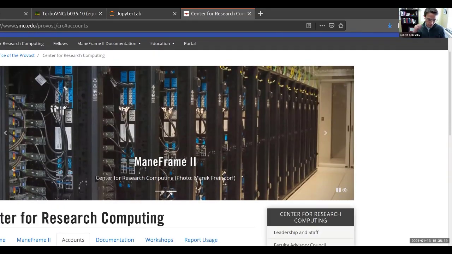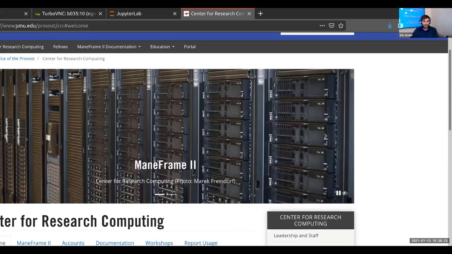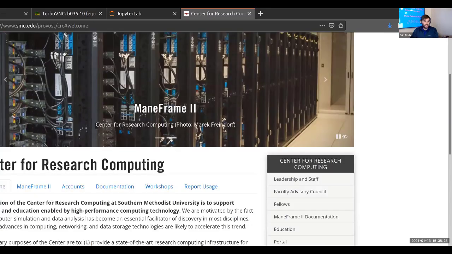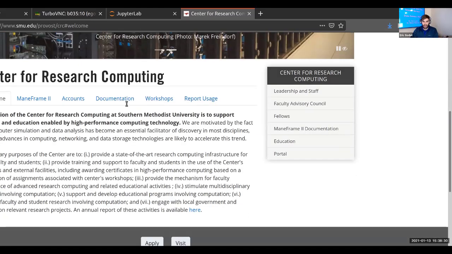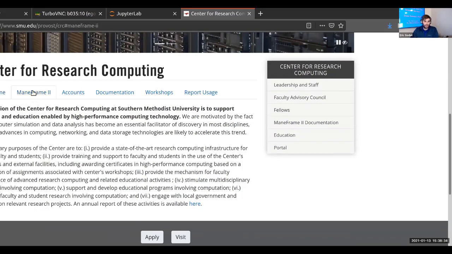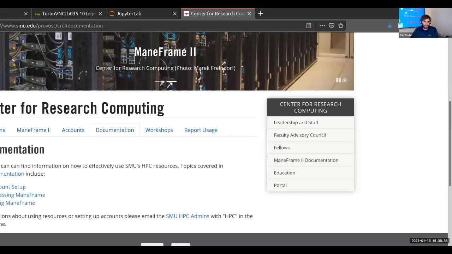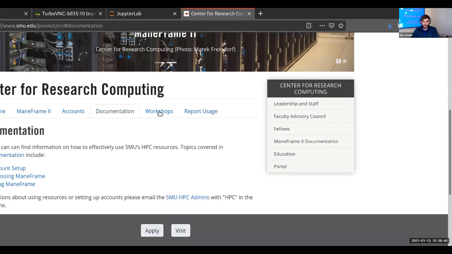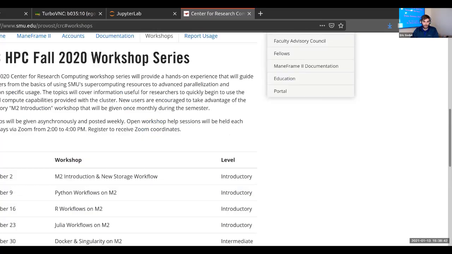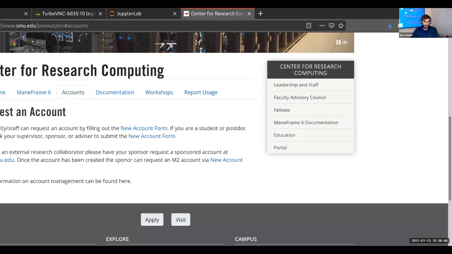So first, I just wanted to show everybody. This is the Center for Research Computing website. It's at smu.edu/provo/crc. And a lot of information that we've talked about can be found on this website, from the statistics on M2 to some documentation, our workshop schedule. This is still fall 2020, but it'll be updated for the spring, as well as requesting an account.